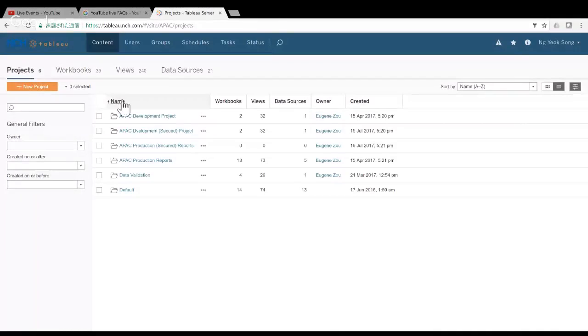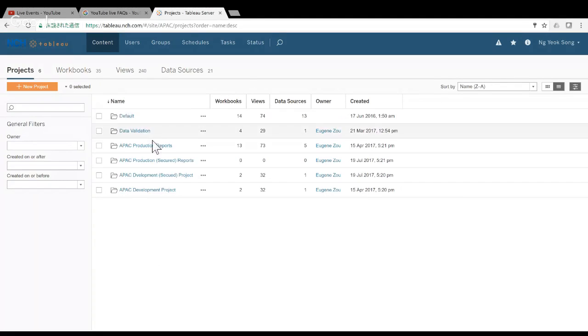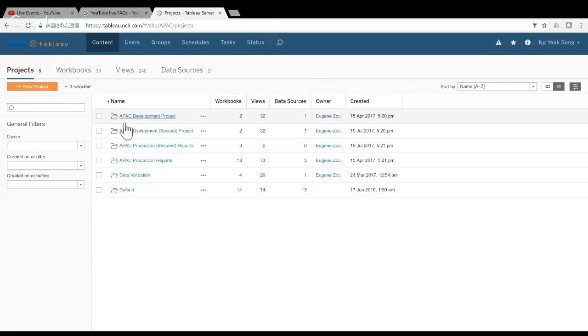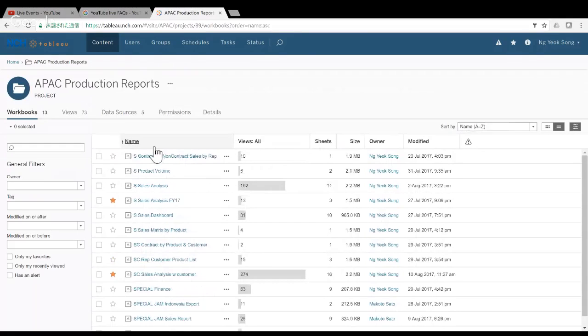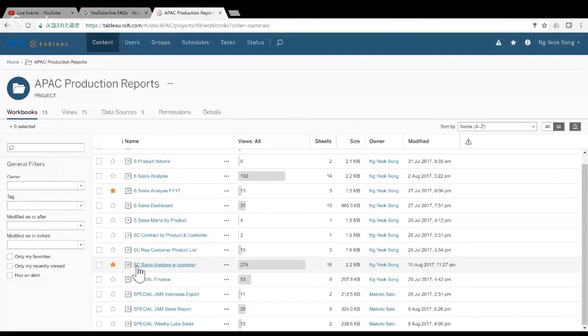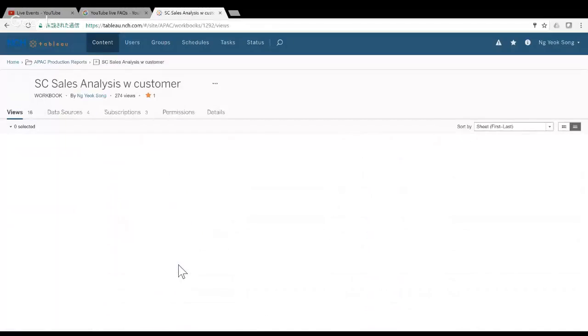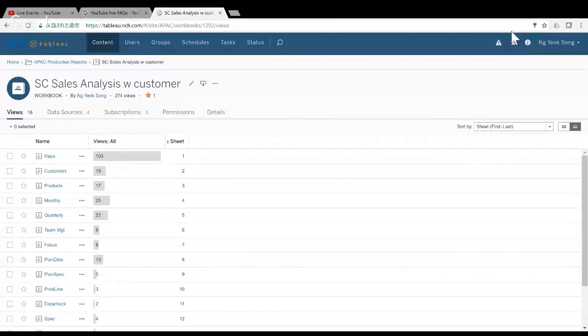So just a very quick introduction on how the reports are filed, I mean, in each folder. So the report you should be looking at is APAC production reports. Under APAC production reports, we will have the sales contract versus non-contract, product volume, sales analysis, and so on. So today, I'm going to talk about this SC sales analysis with customer. So I'll be talking about this report today.